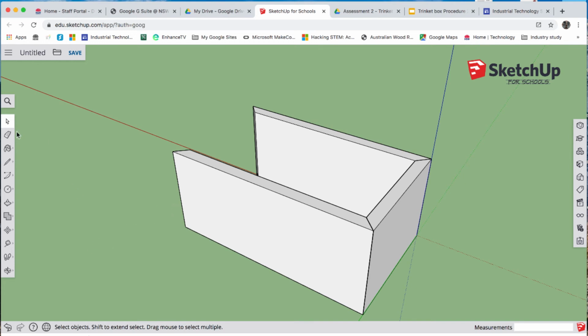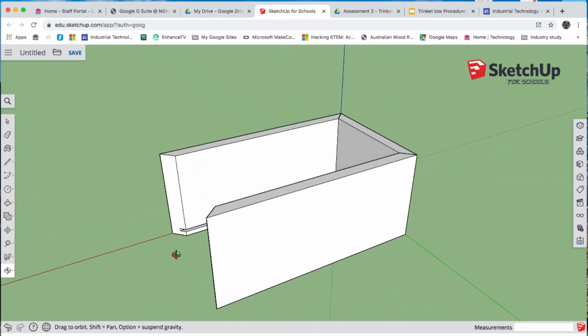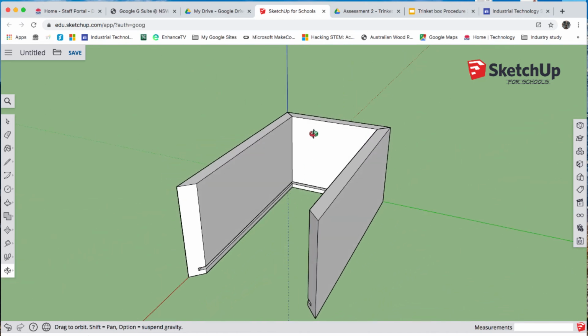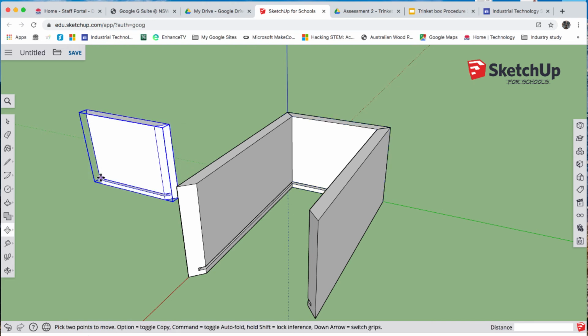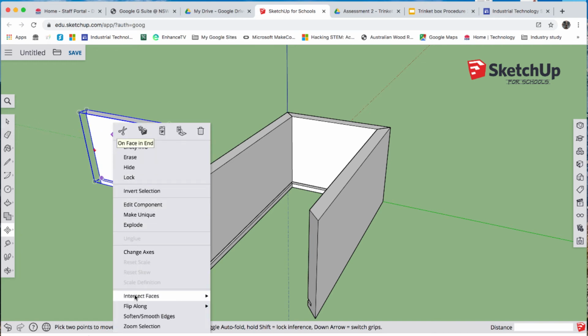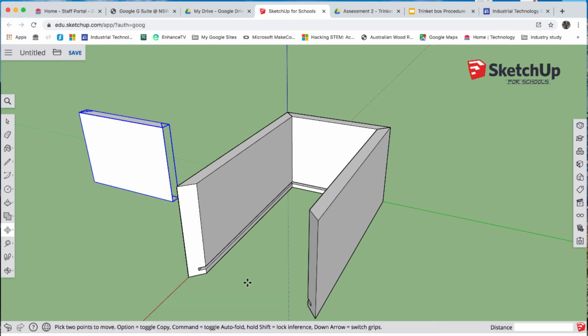Okay, so the next thing we're going to do is O for orbit. We're going to do exactly the same thing for the end piece now. So we select it, Control C, Control V. There it is. While it's over there, let's flip it. So we've just got to right click, flip along, and in this case it will be components red. There we go. Now we can move it.